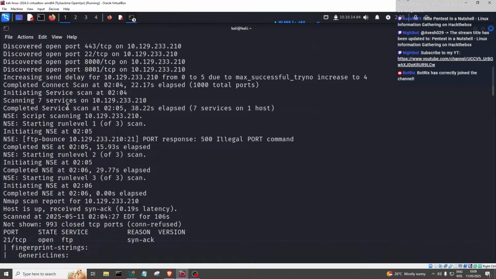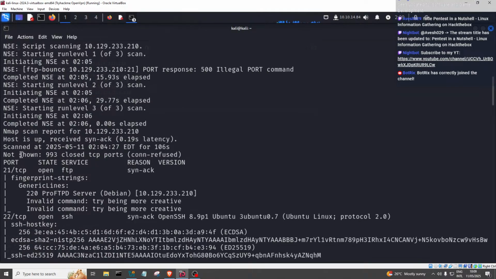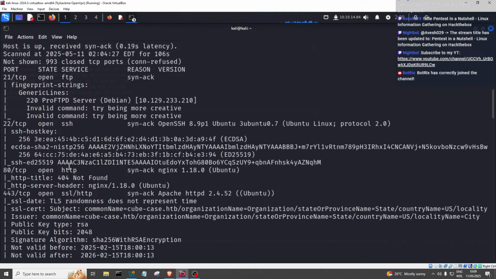Completed connect scan. Okay, we're just gonna skip all this script stuff here. And then, okay, so we got port 21 FTP open, fingerprinting strings. Okay, invalid command, try being more creative. What the hell? Well, we know, yeah, we don't know version or anything like that. We know we have SSH, so if we find the private key, we can SSH into the machine potentially. So that's that. We have SSH.